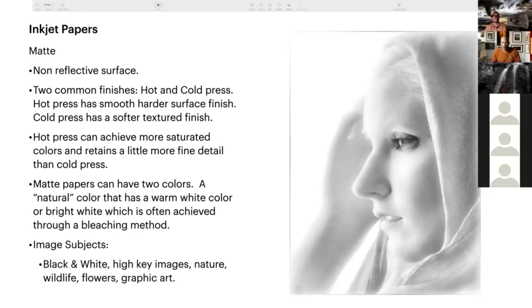Janerio, is the D-Max similar across these different papers? For example, a cold pressed and hot pressed, would the D-Max number be the same for each, different for each, is it unique for each? It will probably be different for each one. Yeah, it will be different. They might be close, but they won't be exactly the same.